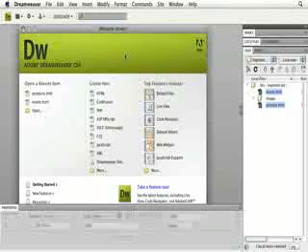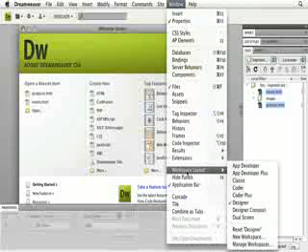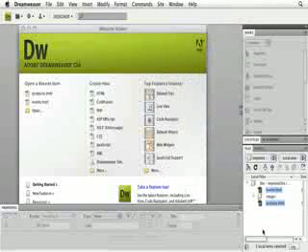Now, the first thing you're going to want to do is reset your workspace, as we did in the last lesson. Choose Window, Workspace Layout, make sure that Designer is selected, and then Reset Designer. That will snap all of the panel and panel groups into their default locations. Once that's done, let's go ahead and look at the behavior when we double-click on one of the panels.